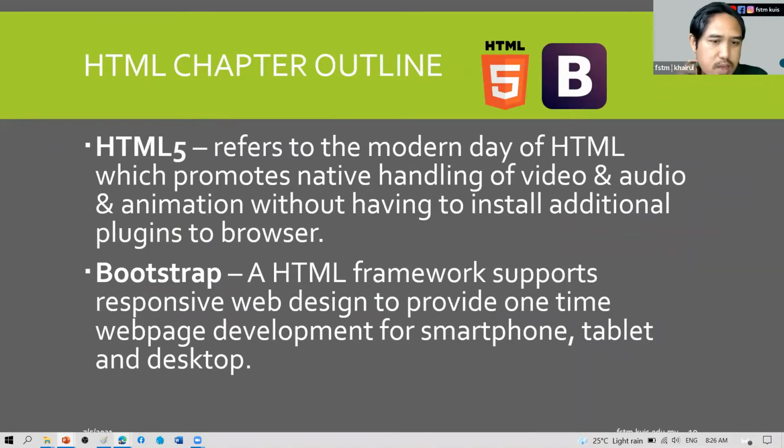So what is HTML? Maybe most of you have heard about HTML. Okay, most of you have heard about HTML. So the first part of our interface, I will be using HTML, and later I will show you how to use Bootstrap. Bootstrap is actually a CSS framework to make your interface or your web page look nicer.